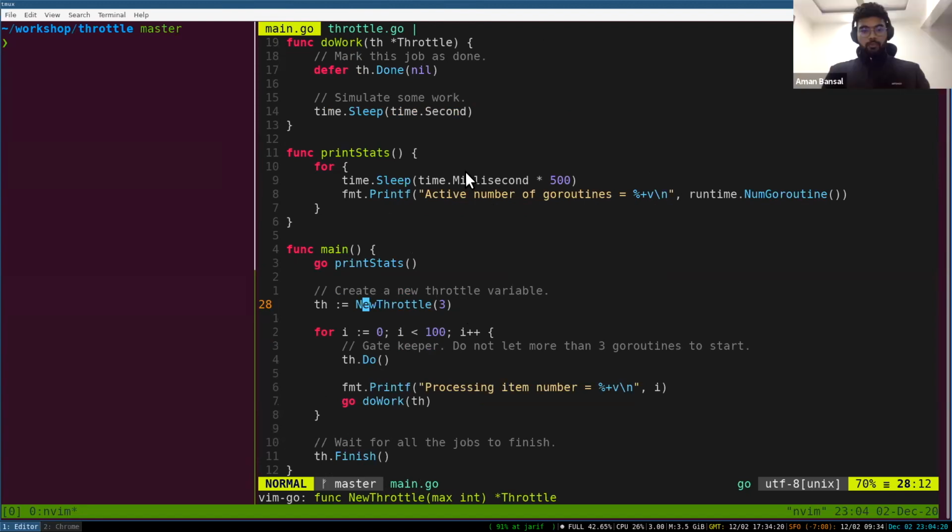Yes, Ibrahim. So we have one question. One of our participants would like to know the different strategies we have to test our concurrent code.